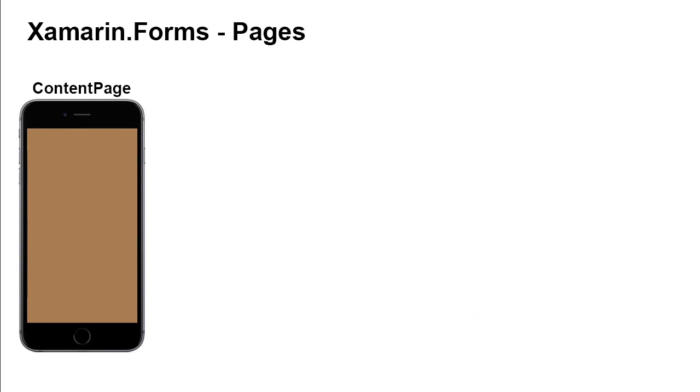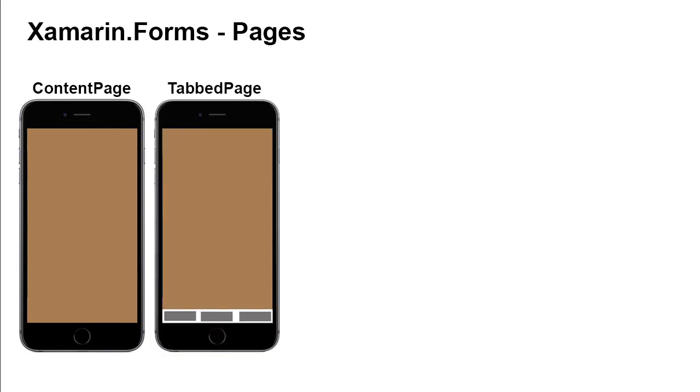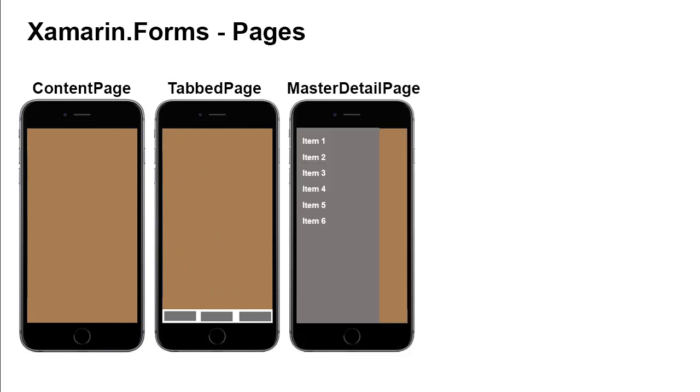So let's talk about pages. We've already seen we have a content page. That's sort of the standard page that we would use when we create a new page. That's usually the default. But there are tabbed pages. And tab pages have tabs, depending on the platform, we have tabs at the bottom or maybe tabs at the top. And each tab takes us to, in essence, a different content page. There are master detail pages in which we have a menu that slides in from the left, and we can select an item from that menu, and then we can see details about that.